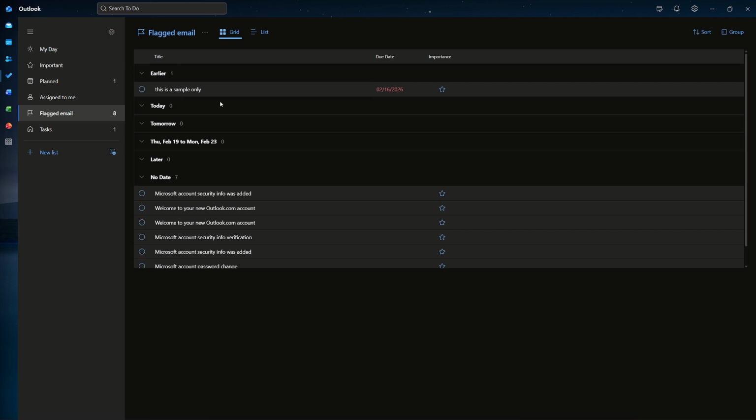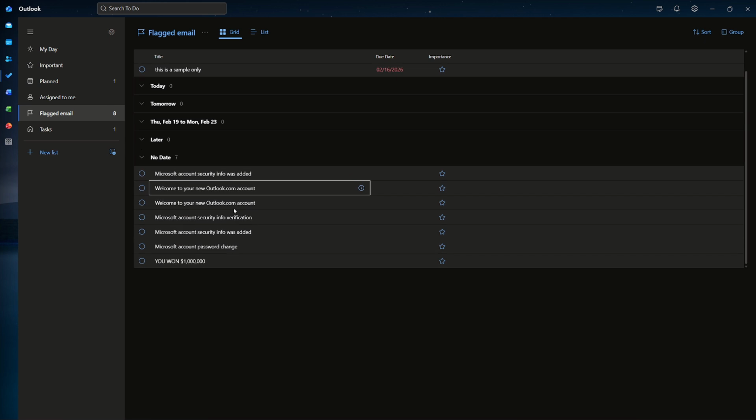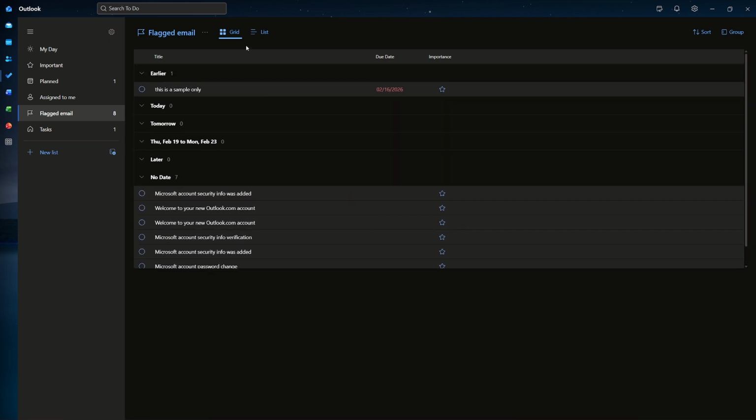This is especially helpful when you're scanning through new messages. You can move quickly, flag the ones that require action, and continue with your day. Later, when you're ready to work from a list, your flagged items are already organized for you. It keeps your inbox lighter and your priorities clearer.